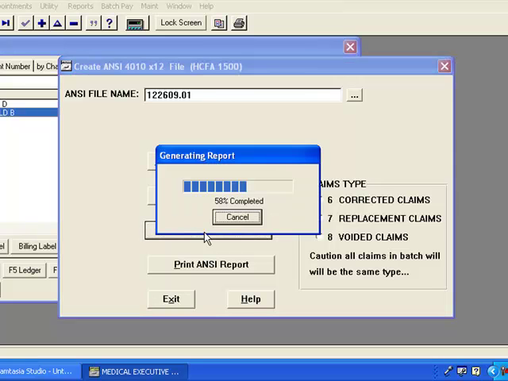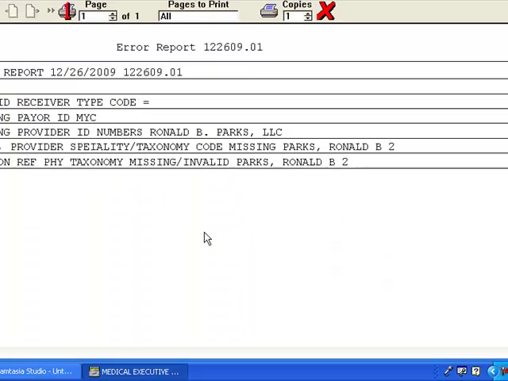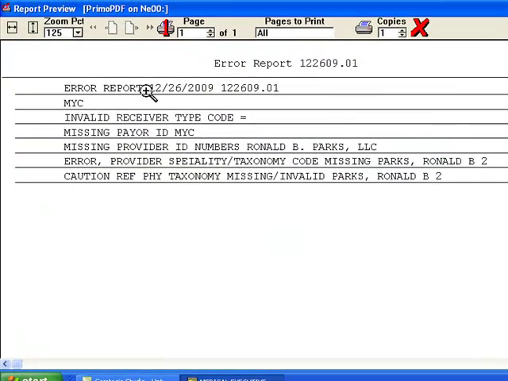I can look at the last error file, and whoops, I see we have some errors. This is the file name that we created. This is the alias or shortcut for the insurance name. We have an invalid receiver type code. We're missing a payer ID. That's the ID that, for instance, will be a 5-character code. We're missing provider ID numbers for Ronald B. Parks. We have a missing specialty or taxonomy code, and the referring physician taxonomy code is missing.